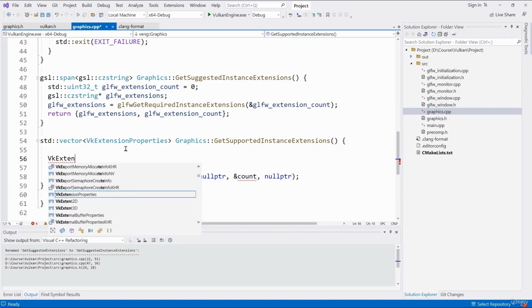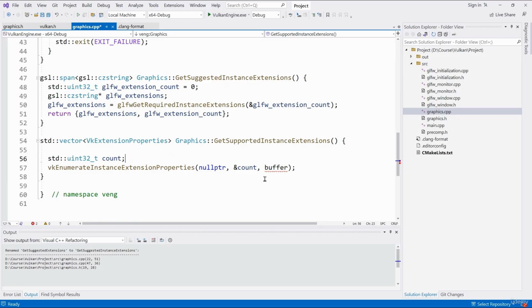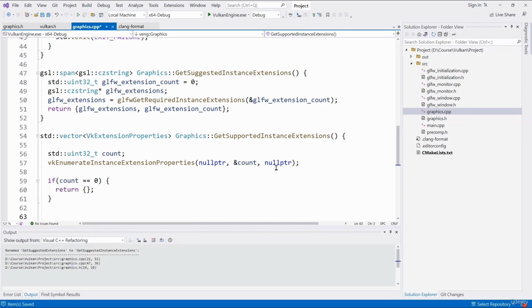We can create the count variable. We could theoretically also create a large buffer to hold the values and pass it in. But we have no way of knowing if that buffer space would be enough to hold the properties. This is why we just pass in the count and a null pointer. This way Vulkan will only initialize the count variable. If the count is 0, we can return an empty vector.